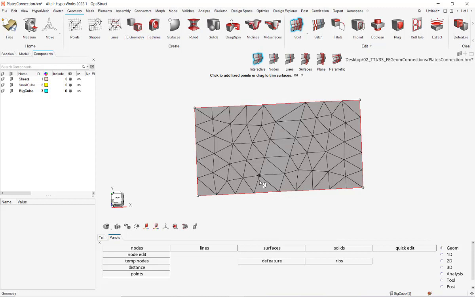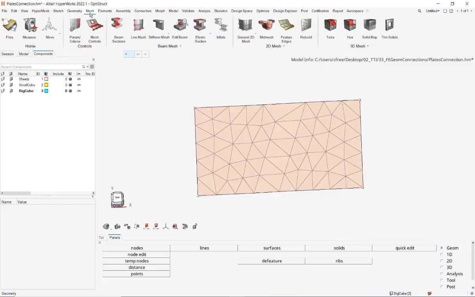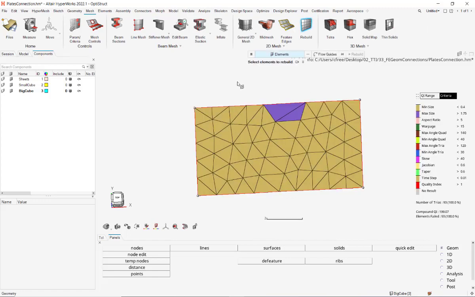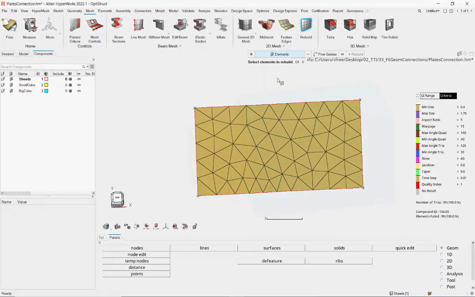So it's created these elements in the middle. They're not always the best quality because we're just doing more of an STL-like mesh. So if you want to fix elements in the middle, you can just use your rebuild tool and fix the mesh that way.